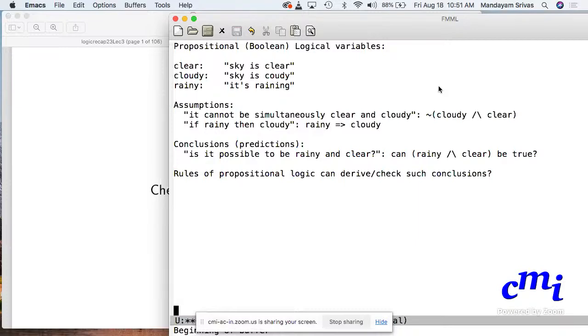That's correct. Because there's nothing which says that if it's rainy, it is true, but it does not say that it can't be. If you allow for it to be clear as well as cloudy, then it is indeed possible. So that's what the rules of propositional logic, and sometimes that is part of the semantics, allow you to do: derive these kinds of conclusions by repeatedly applying the rules of this logic.